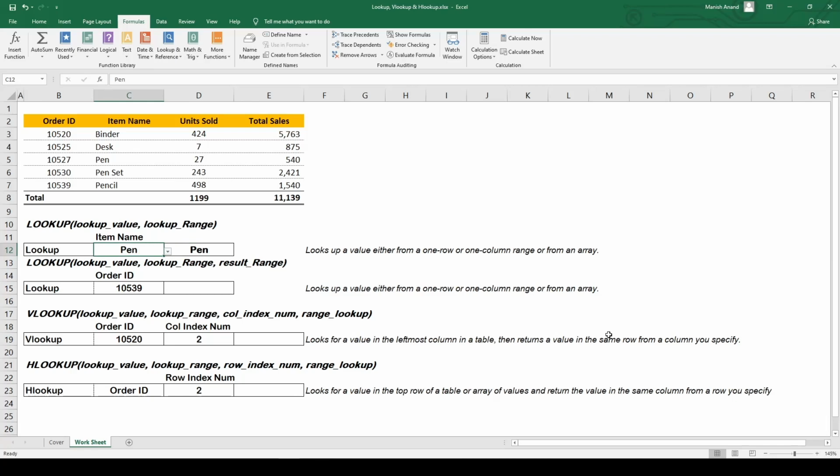So that means that there is an item pen existing in my range. So if I change this to binder, I'll get a binder, or desk, I'll get a desk. For pencil, I'll get a pencil. So whatever lookup value I have in my drop down list, when I'm selecting those, it is going to check whether that value is available in my range or not. And it will throw me the same result in cell D12.